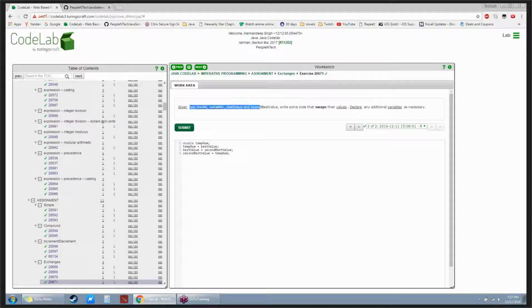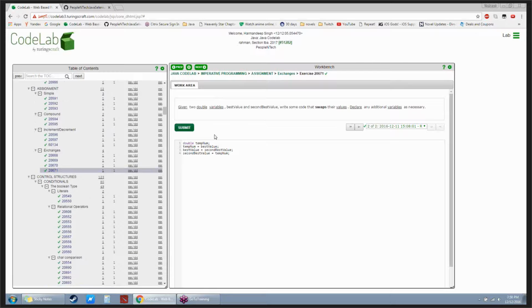Given two variables, double best value and second best value, write some code that swaps their values. Declare any variables as necessary. Double temp number, temporary number, and so this becomes the double.